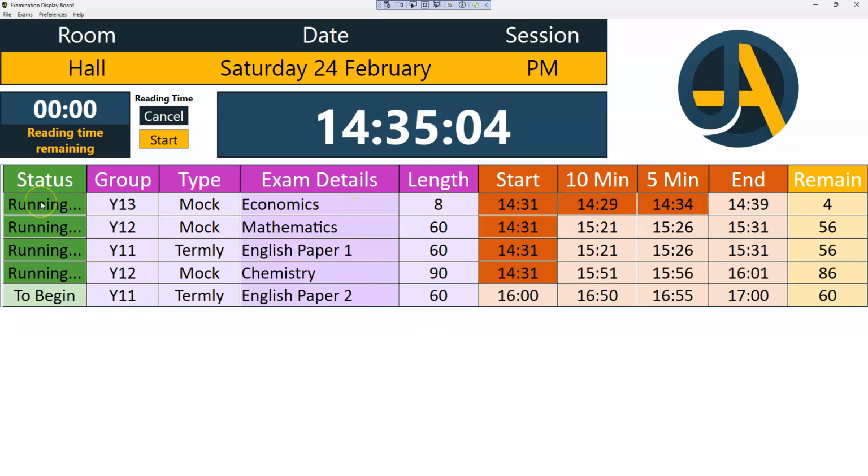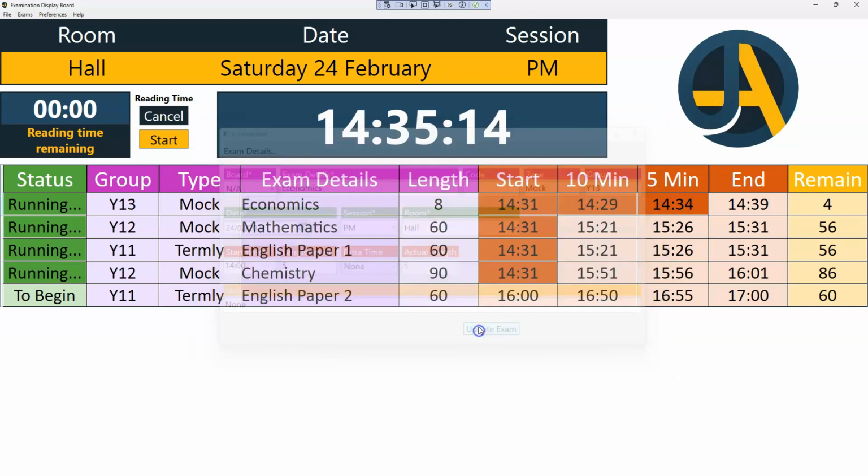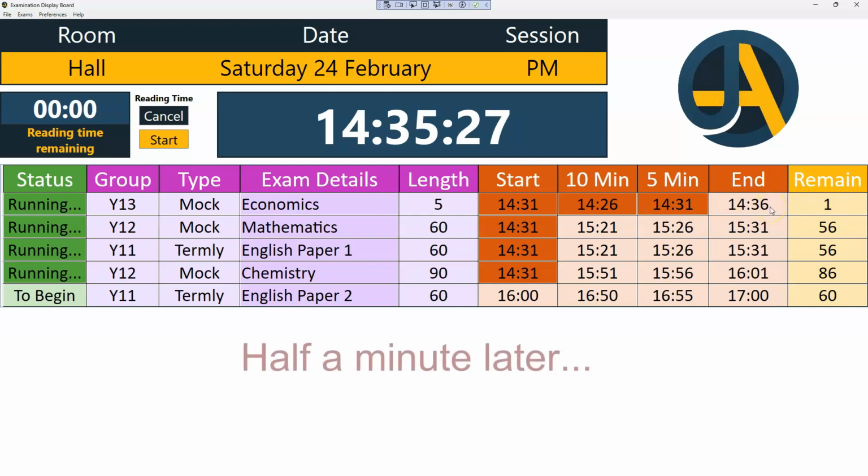So if I set that exam to be 5 minutes long, then you can see that the 10-minute warning has passed, the 5-minute warning has passed, there's 1 minute remaining, and in approximately half a minute we will get to the end of the exam.